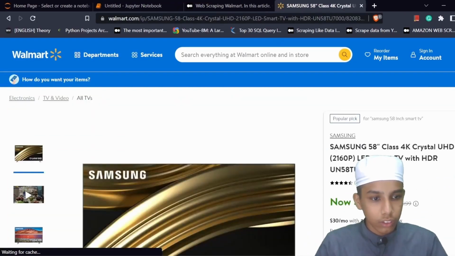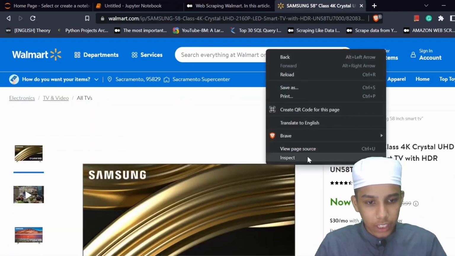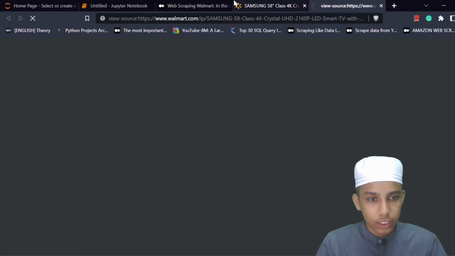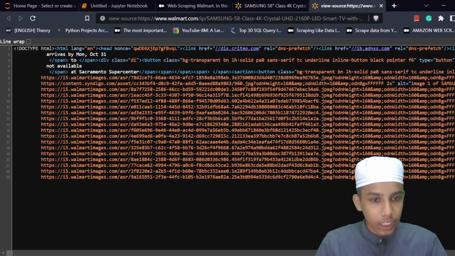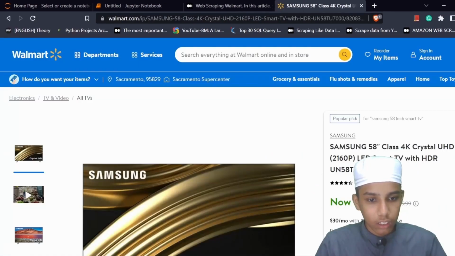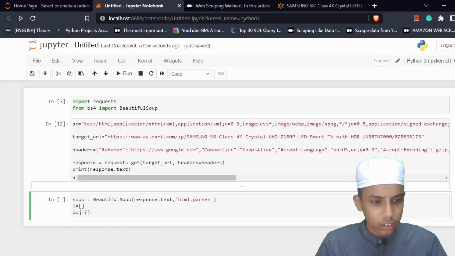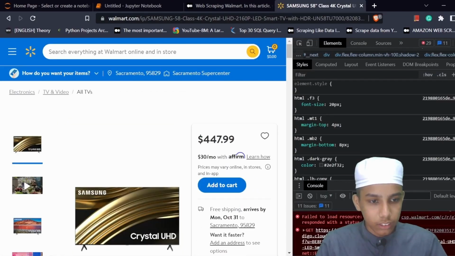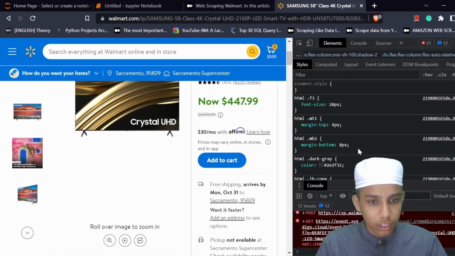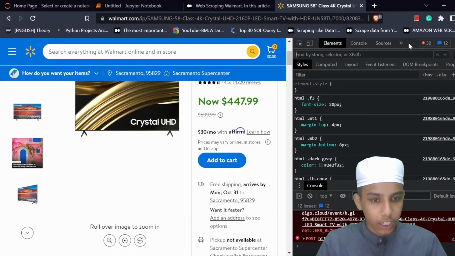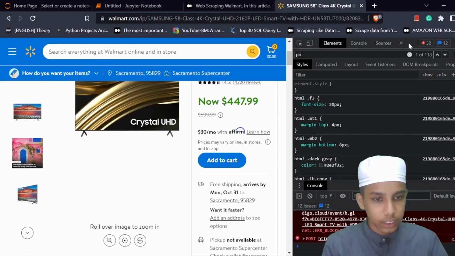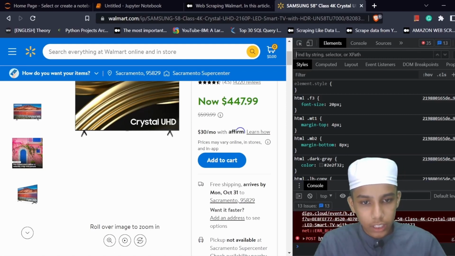Okay, so guys, if I right click, inspect, view page source on this page, as you can see here, not here, I should right click, inspect here. I'm going to find this HTML parser. Now let's click here and enter the price. Okay, so guys, we are not getting anything.